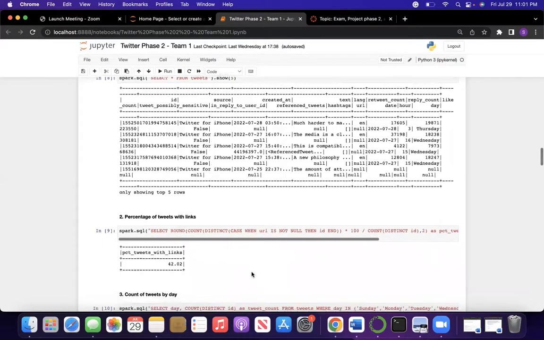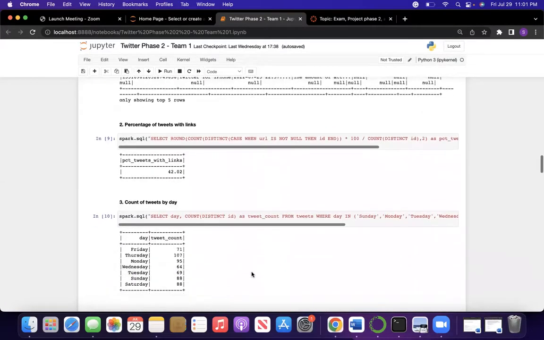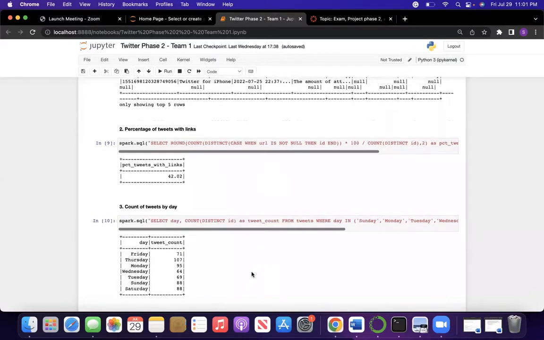The next query is to show the percentage of tweets with links. We rounded the decimals to 2, and we can see that 42.02% of the tweets are with links.